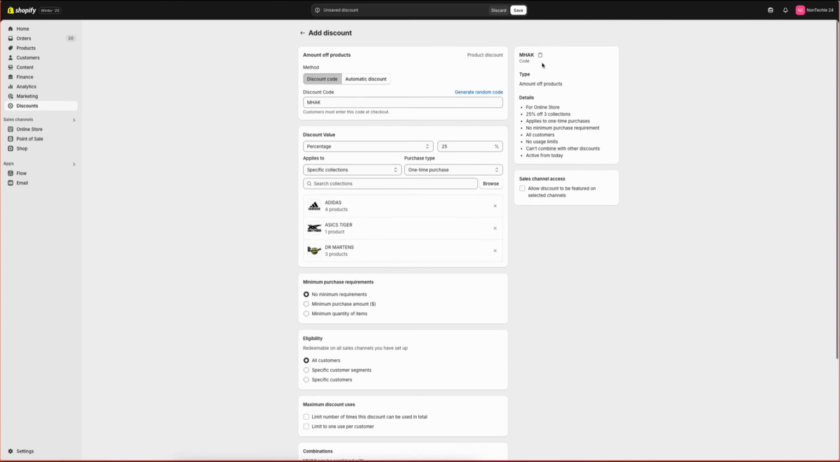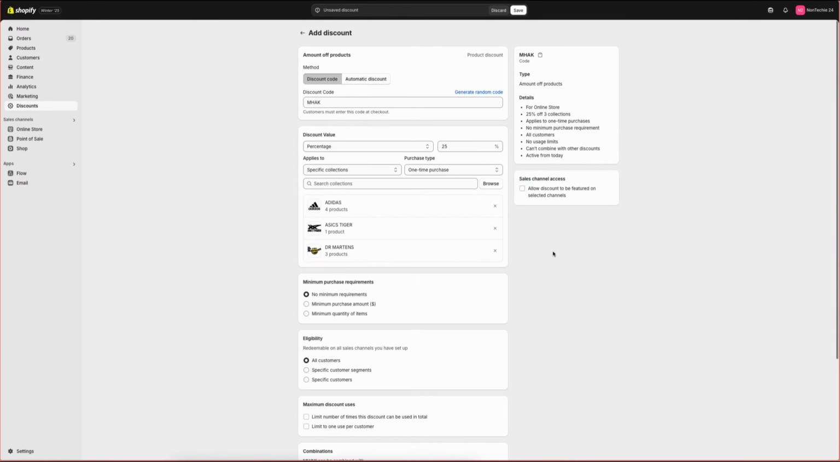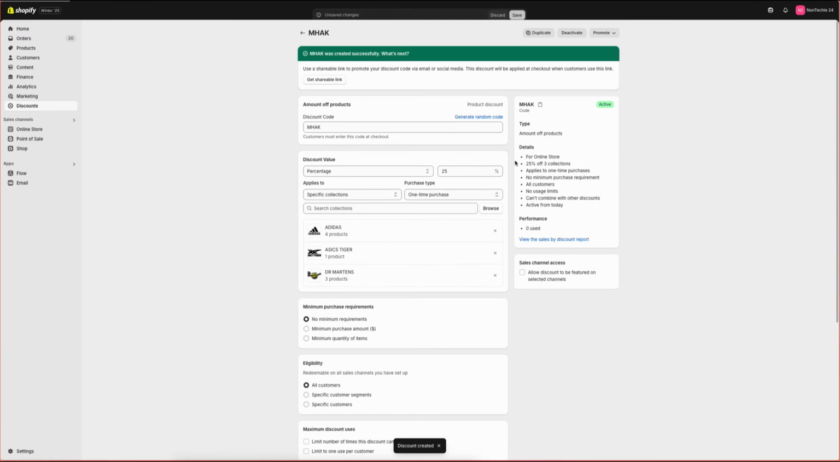Then to our right, you'll see the information for this coupon. You'll see the code, the type, and the details. You can also allow the discount to be featured on select channels, and it will actually have your list of sales channels that this has access to. For us, it is the point of sale. Then we will click save, and that will create our basic discount in Shopify.